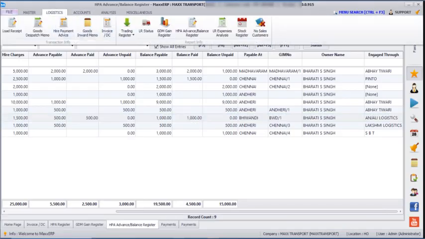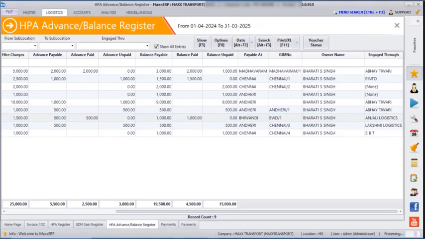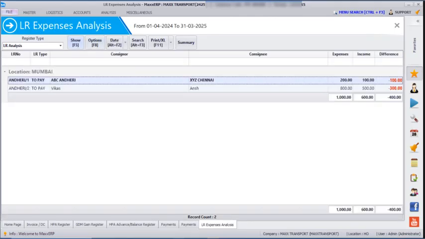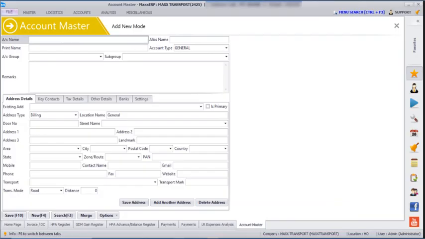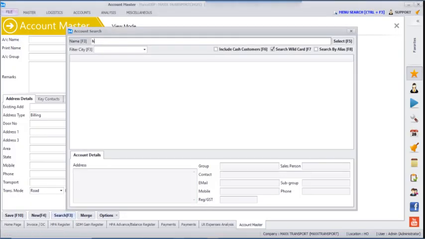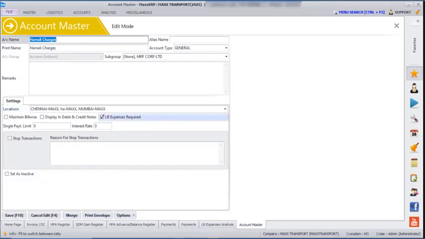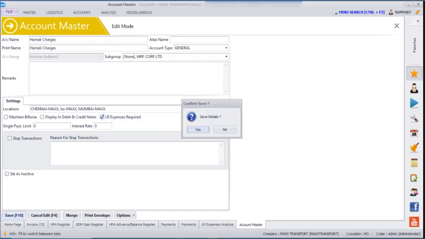Next, if we go to logistics, LR expenses analysis, and click on show, we can see the expenses analysis here. For example, if under expenses analysis I want my statistical expenses and my Hamali charges as well, then I go to masters, account master, search, click on edit, and LR expenses is required. It should be in text, then only it will be shown in the expenses, and we save.